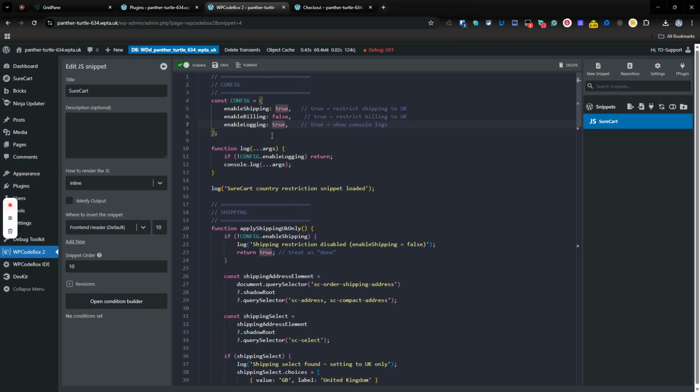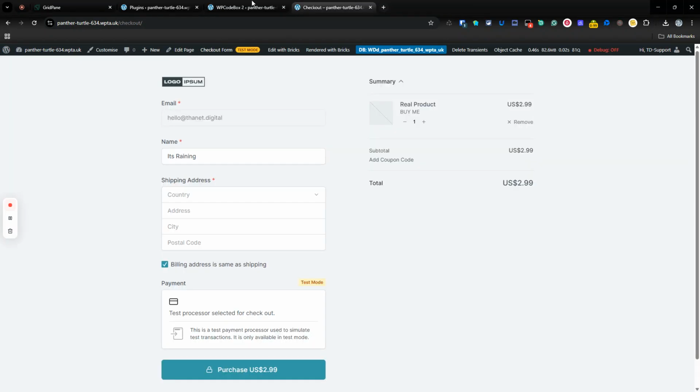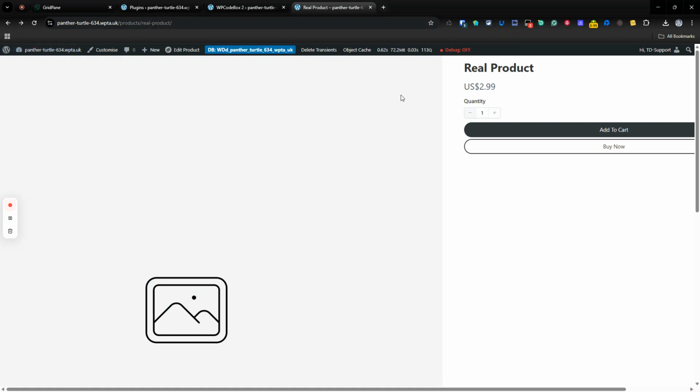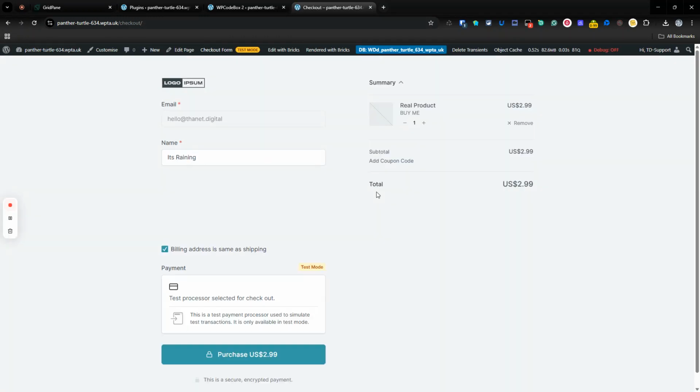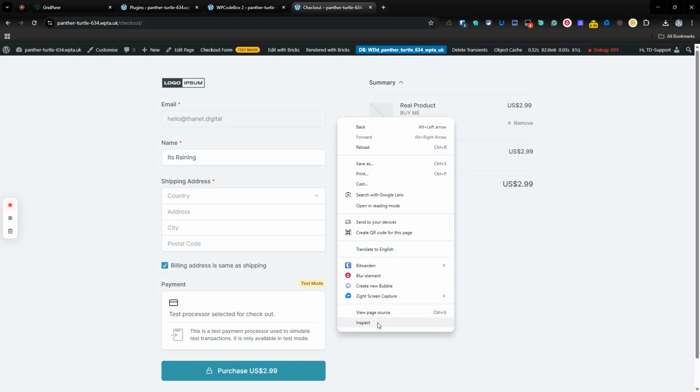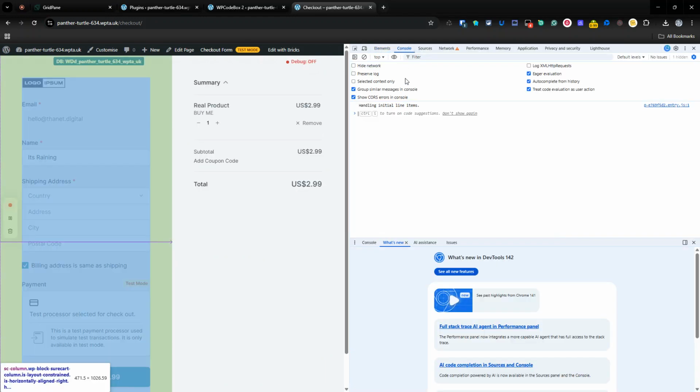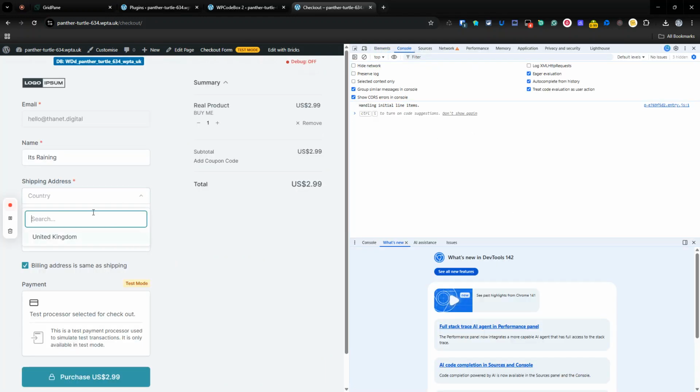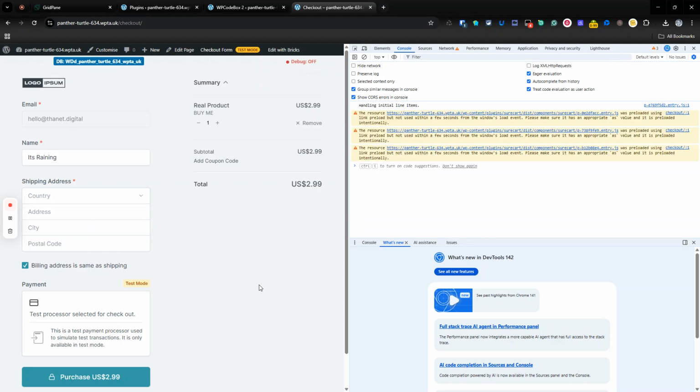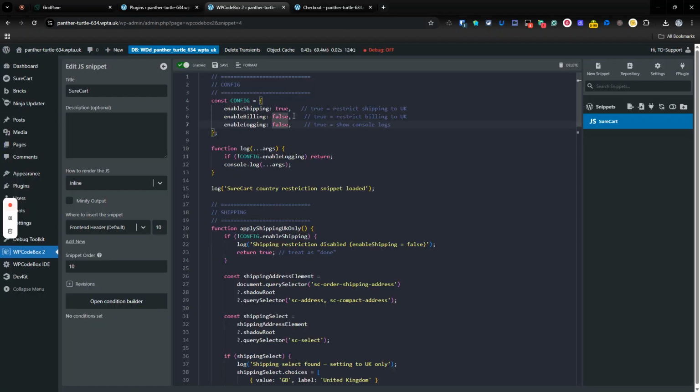Now if we go back and turn that back to false and do exactly the same thing again, this time the same will happen, but we'll get no output. So we're running, we'll inspect, we'll look at our console, but we've got no output, but we've still got the United Kingdom. So that shows how that works. And the same goes with billing and shipping. You can enable those true or false as well.